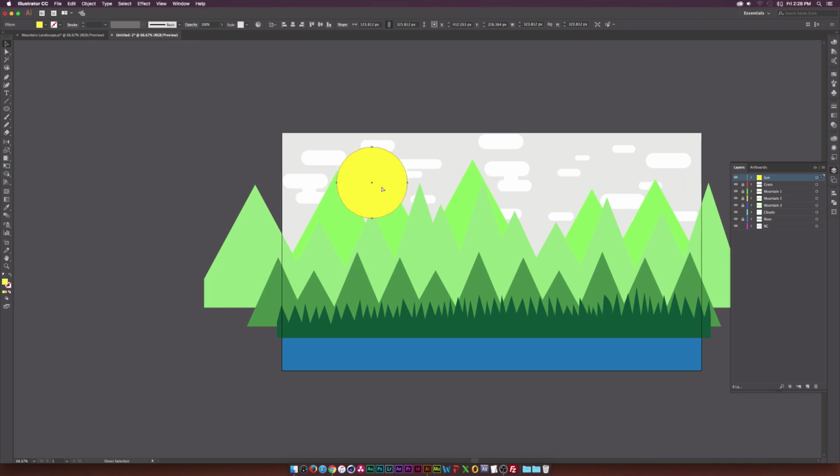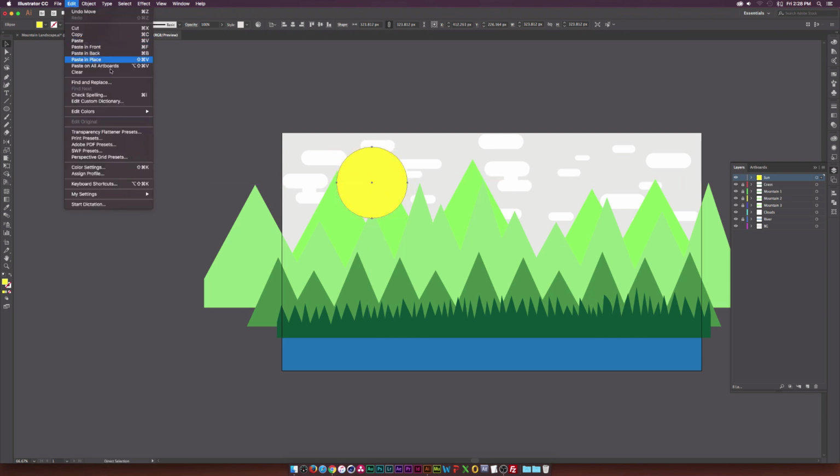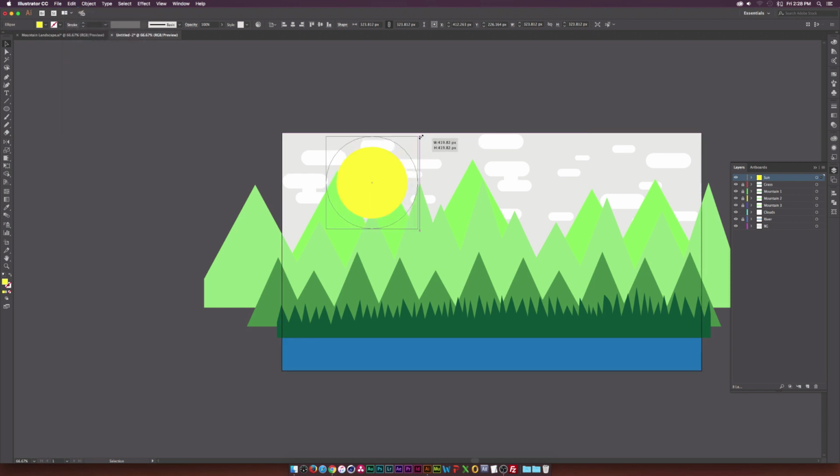And then let's copy it and paste it in place, and then make this one a little bit larger, and go to the opacity and set this down to like 20%. So now we kind of have some sort of glowing aspect of the sun. And actually, maybe we will put this underneath our mountain ranges, because I think that would make sense. And of course, make sure the sun layer is underneath our cloud layer, so the clouds will go over our sun.